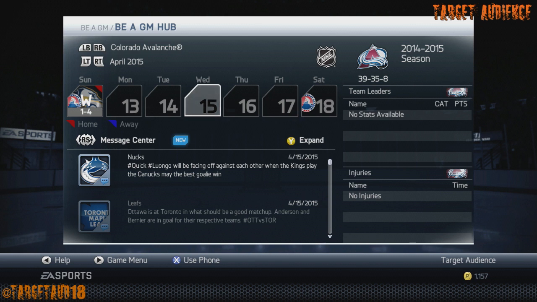Welcome back to another episode of the Colorado Avalanche Be a GM, where I mistakenly thought that we were in the playoffs. I was confused about this system, so I thought I'd search it up and find out exactly how it works. So I'm going to read it to you here.